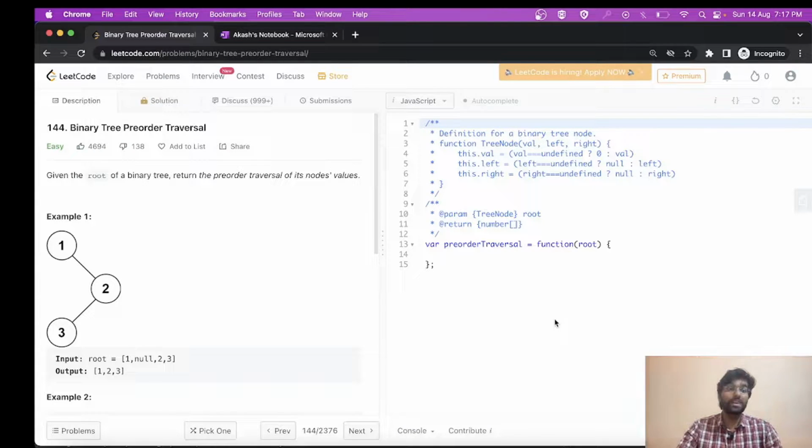So friends, this is the second question of our tree data structure series, which is pre-order traversal. Okay. So friends, in pre-order traversal, what happens? We are going to first print the root, then we are going to traverse to its left, and then we are going to traverse to its right recursively. Okay? So root, then left, then right.